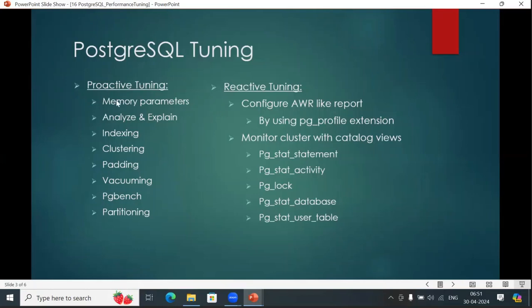So as a proactive tuning task for a DBA, memory parameters are very important and play a major role in tuning and keeping your environment stable, right? That is the reason we have to first define memory parameters when we build a new cluster. And then ANALYZE and EXPLAIN are the two main utilities or commands that we are going to use. ANALYZE is to gather the stats of your tables.